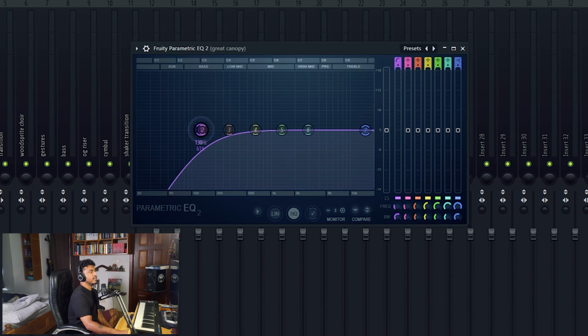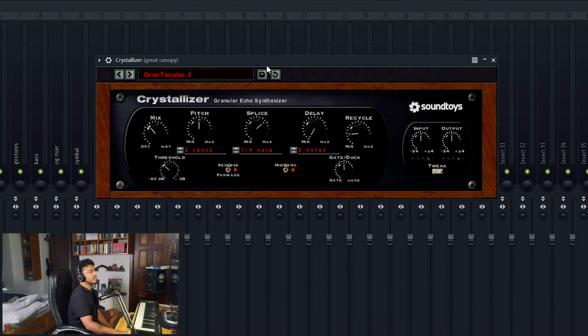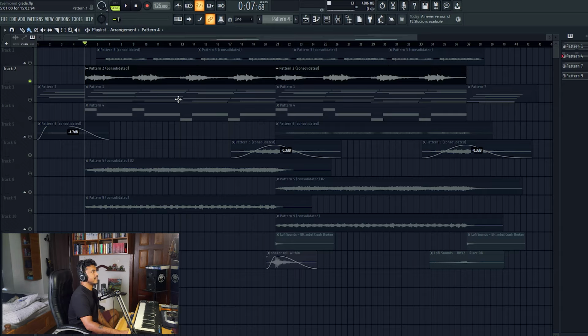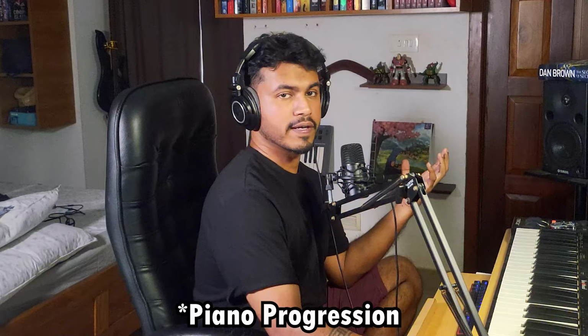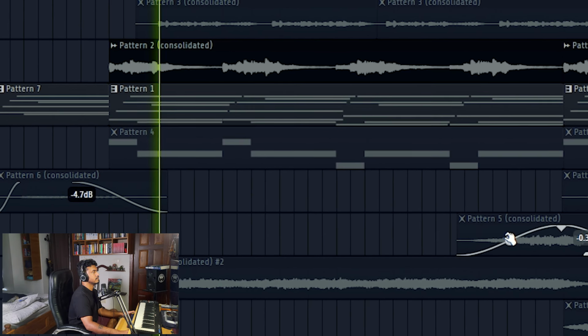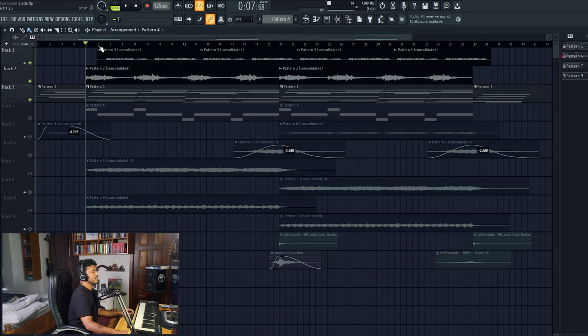But I made sure to EQ the lows because all of these sounds are extremely cinematic, so a lot of them will have very, very heavy low ends. And then I have a crystallizer to make some ethereal, ambient delays, and that's the second sound. That sound is also following the notes of the chord progression. So I wanted to make a counter melody for that, and that's where this comes in.